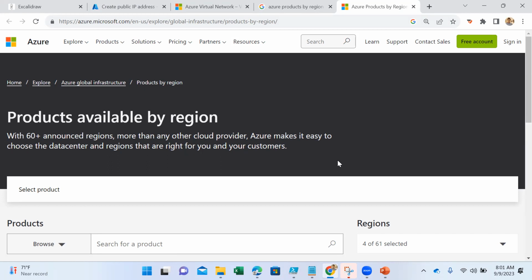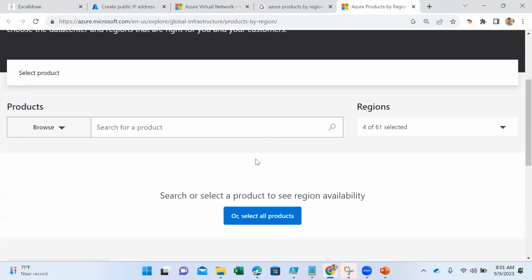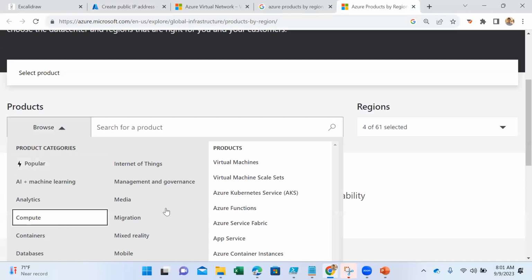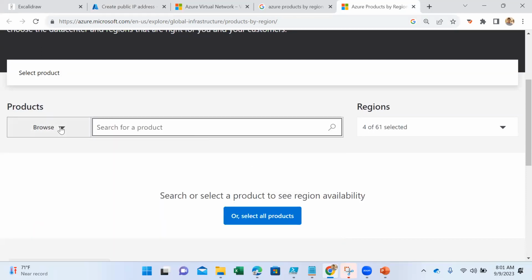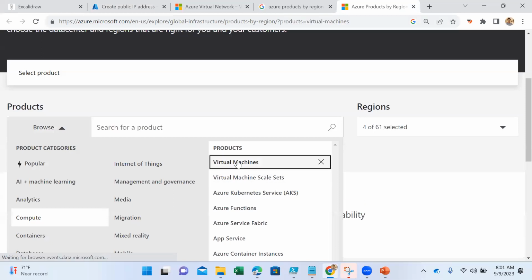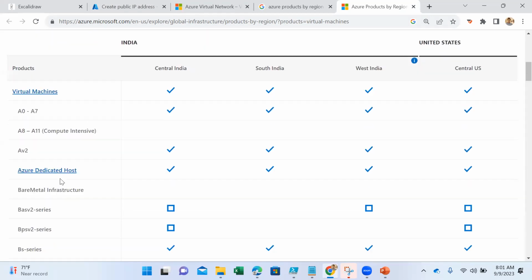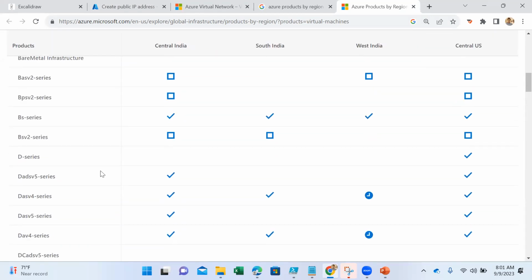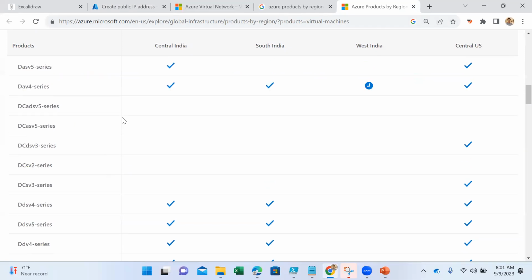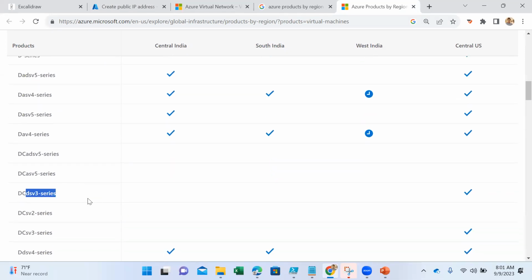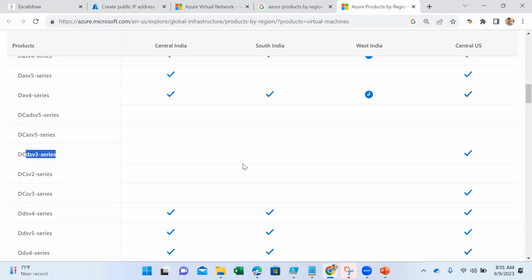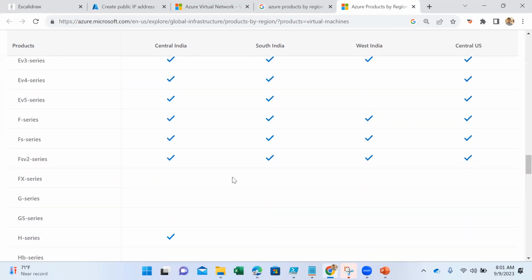Okay, we have seen something in the recording or in the class, and why are we not able to? So always come here and check it out. Products available by region. You can select any compute, for instance, search compute under virtual machine and see what kind of series are available and what kind of series are not there. For instance, in Central India we do not have this series, but in East US, yes, we do have it. Central US, we do have it. So you should always come and refer to this page.